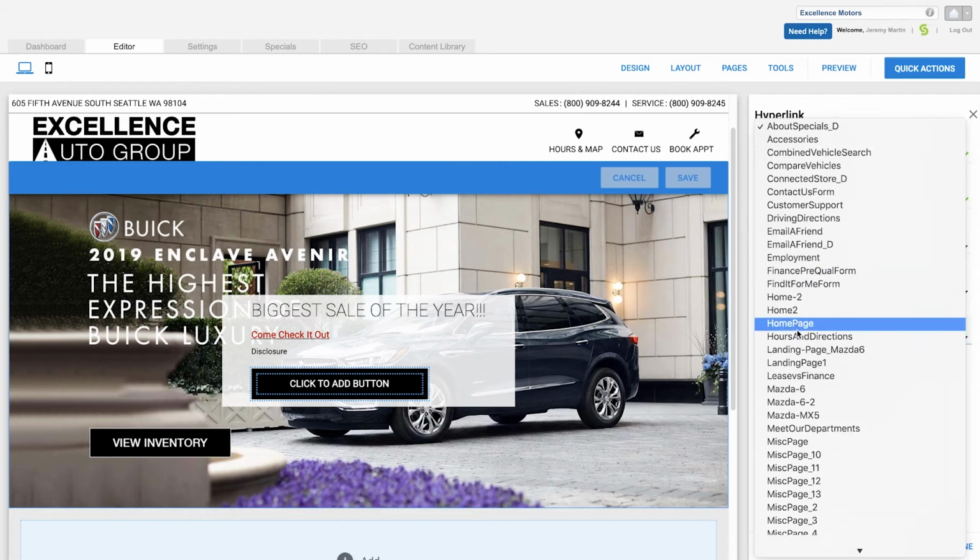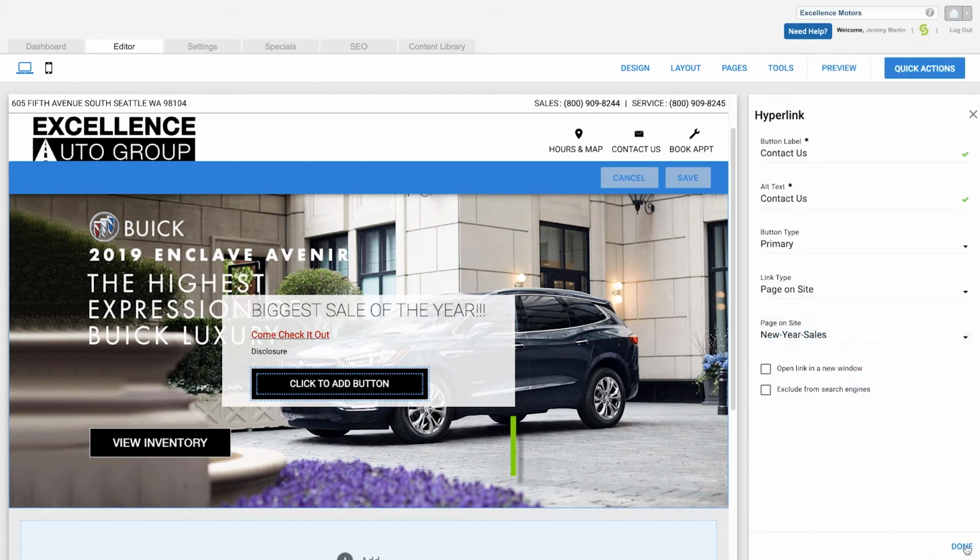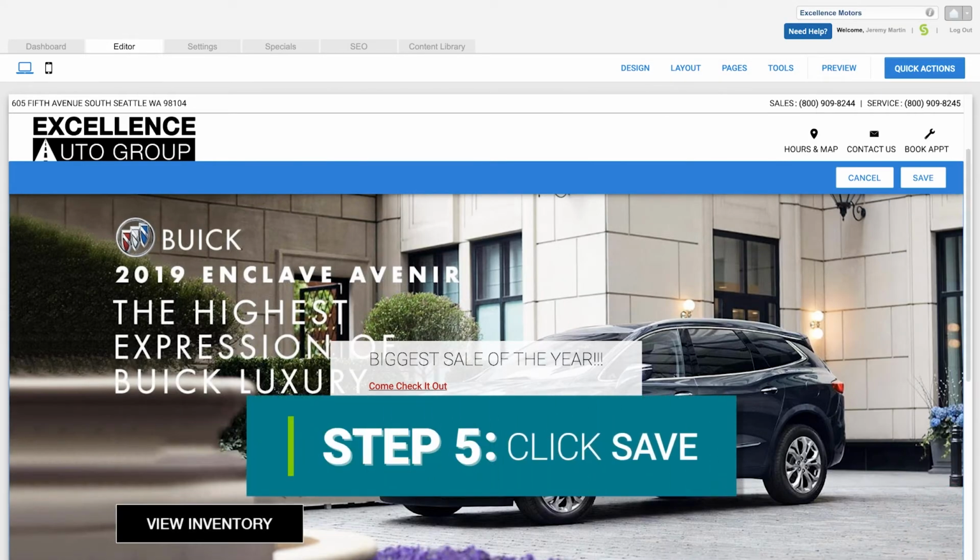And all of this directly on the page. Once you are done, click Save.